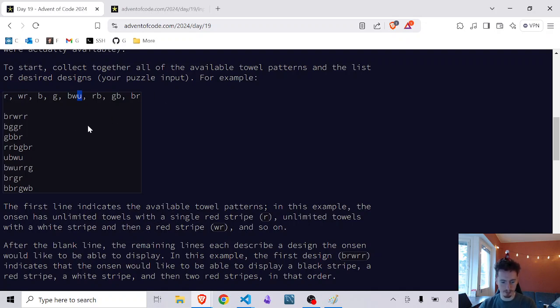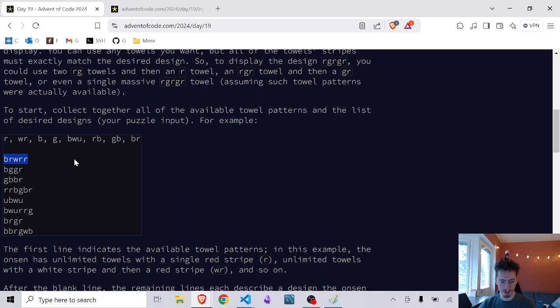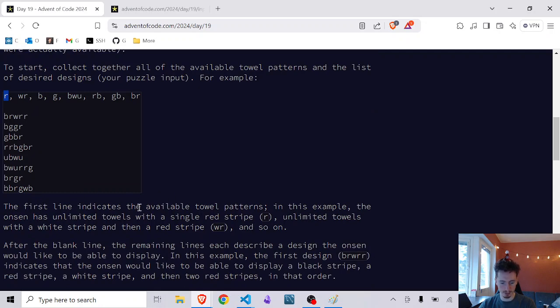And with all these different patterns, we want to see, is it possible to somehow combine these patterns to make these final patterns that they want us to make? And each line is a new different pattern that they want us to make. And there are a couple of rules. We cannot reverse them, so we can't make from BWU into UWB and then somehow put it somewhere. And also, we can use the same towel as many times as we want. So if there is a pattern that's 50 R's, then we can just use the R towel 50 different times, because they say that we have unlimited towels available of each different type.